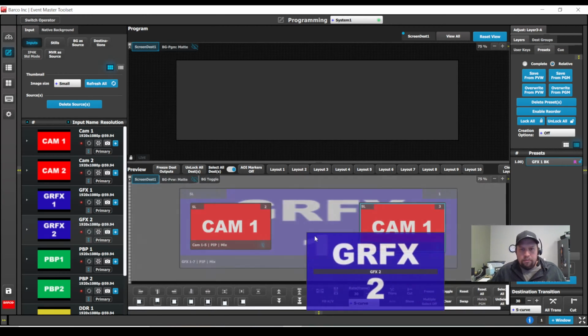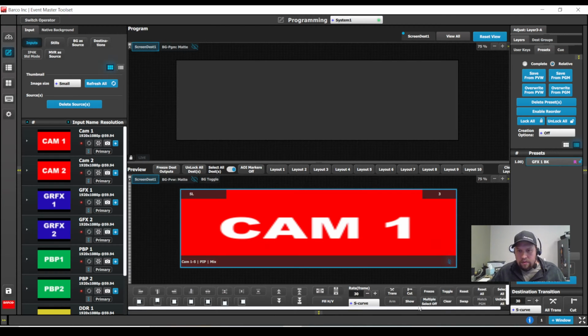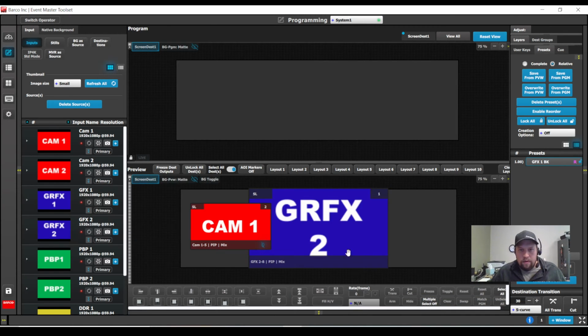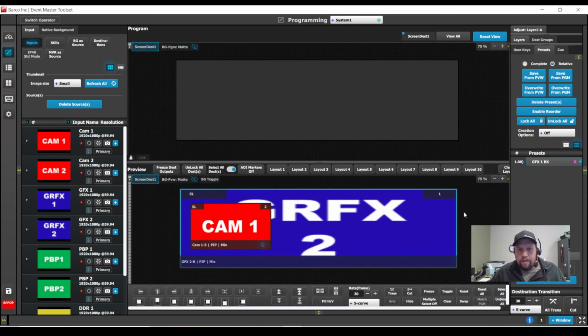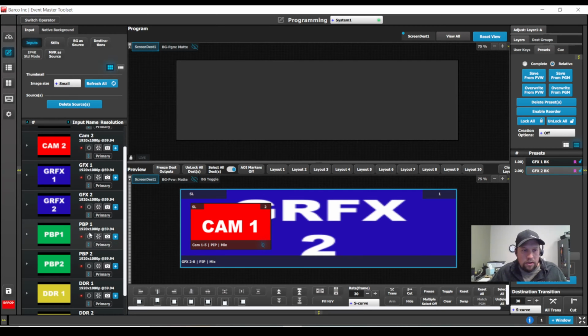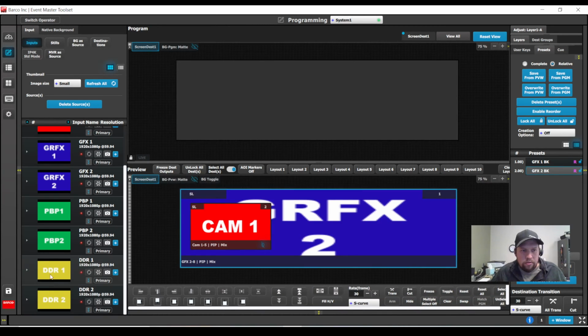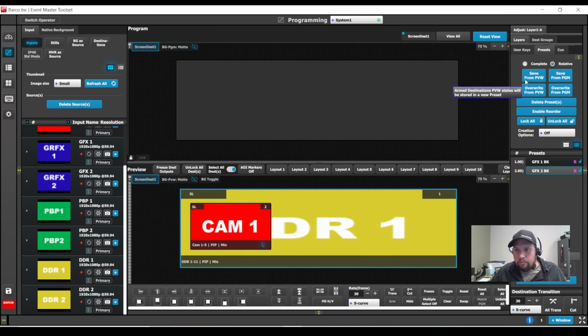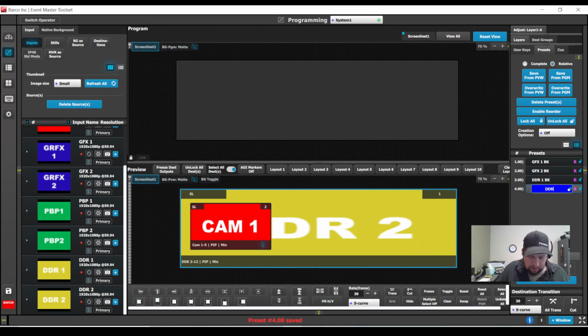I can now change the background source to graphics two. And it doesn't even matter about the upper layer because I'm not storing it. So we'll do graphics two background. And just to say we did, I'll do playback. Well, you know, I'll do the DDR. DDR1 background, and I'll switch that over to DDR2 and DDR2 background.